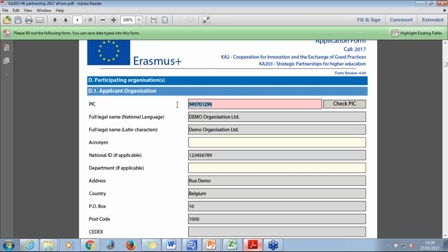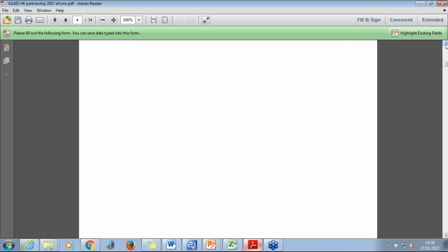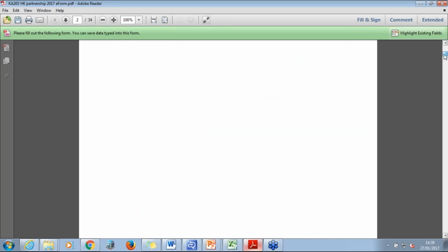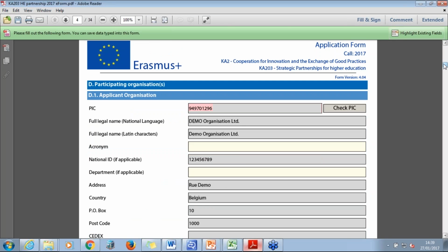So what you need to do is input the PIC number. So this will be blank when you get here. You need to input the PIC number and then click check PIC. As soon as you click check PIC, the section in applicant organisation here at the bottom, that will populate for you. So just check that the name associated with the PIC is correct.